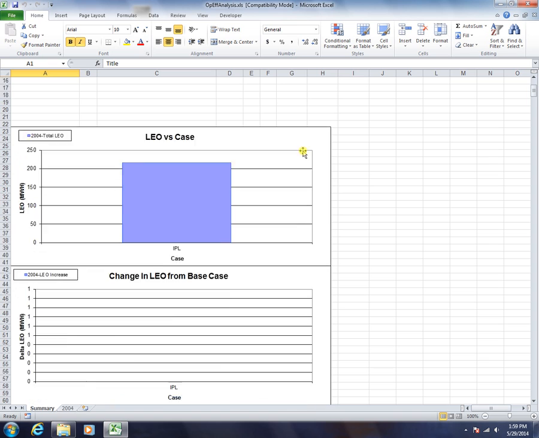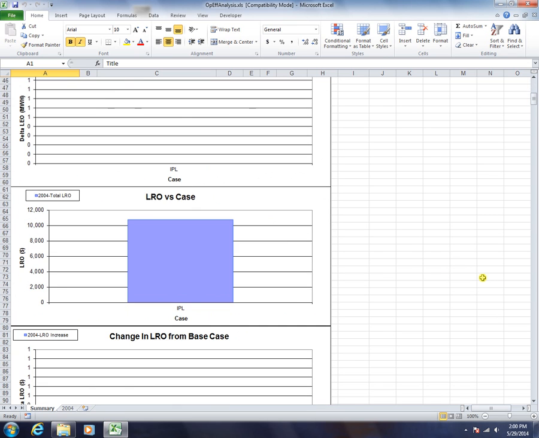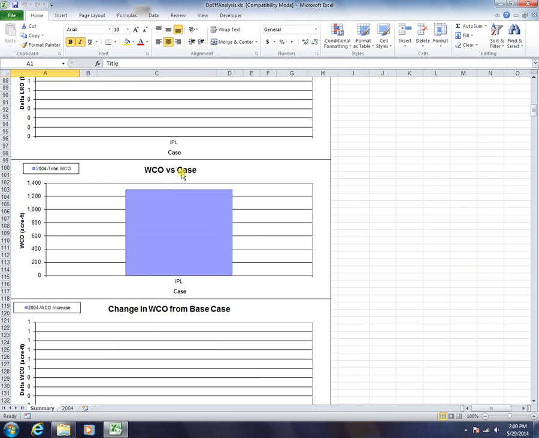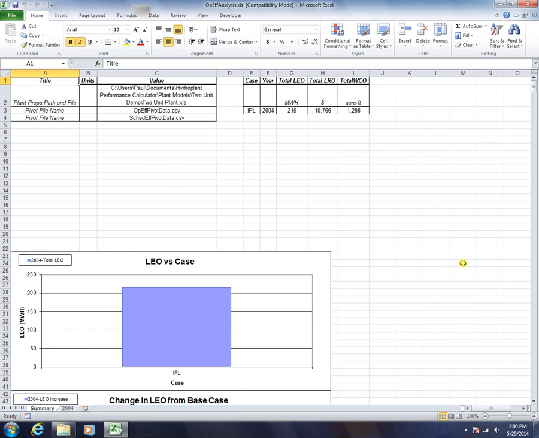So it shows basically the lost energy opportunity, the lost revenue opportunity, and the water conservation opportunity. I'm not going to go into the details of this workbook at this point. I just wanted to show you how to run this analysis.